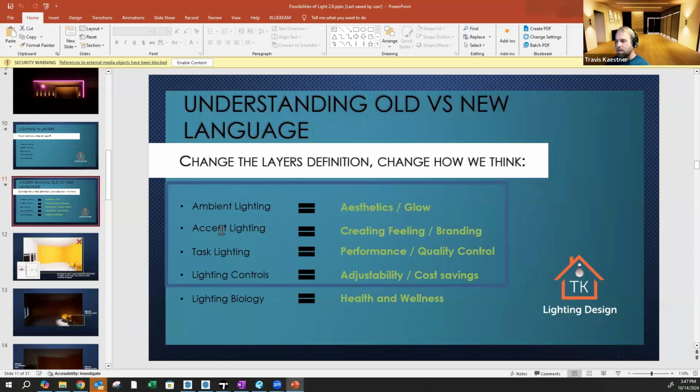Accent lighting is another layer, and we can talk about that in a separate video. That's creating a feeling. Maybe in commercial spaces, it's branding. Task lighting is for performance. In a home, you might have a reading nook or your kitchen countertop. Or quality control in commercial spaces, where you want high amounts of light to observe the product and see if it looks good enough to put out to market.